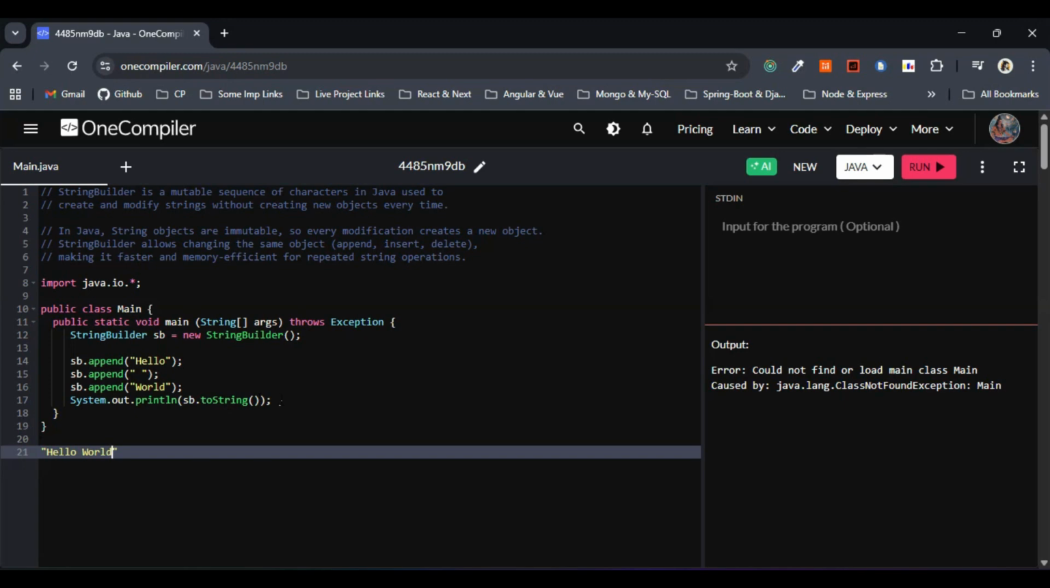And finally, sp.append of world, which is fine. Then we call toString on the string builder variable sb. What does toString do basically? toString converts the mutable object into a string. When we convert it to a string, it becomes immutable. Just remember this, it is very important. This is the output that we need to get.